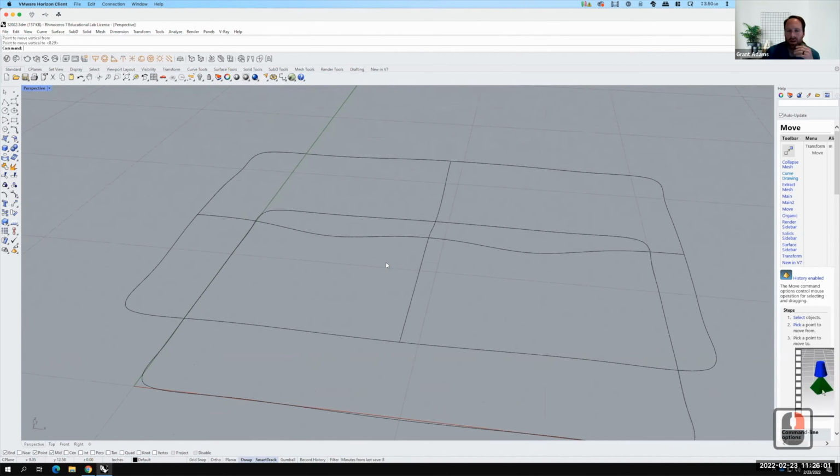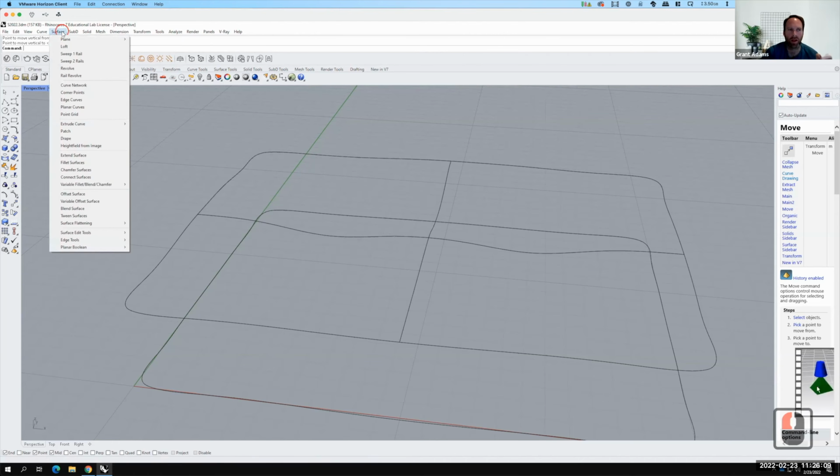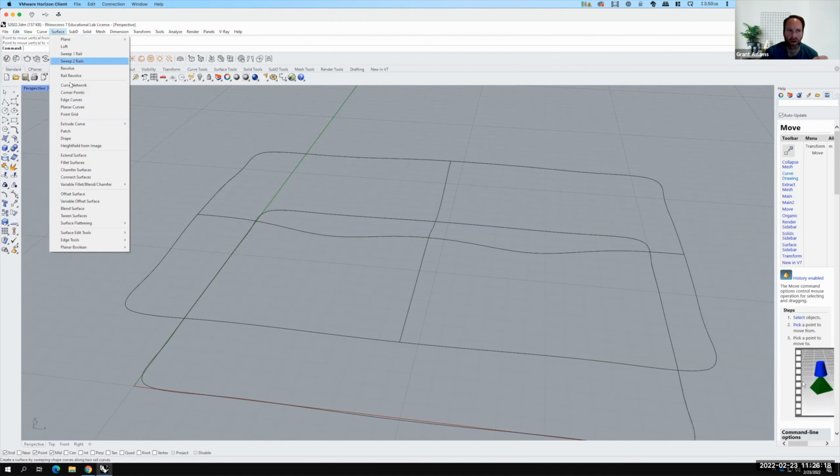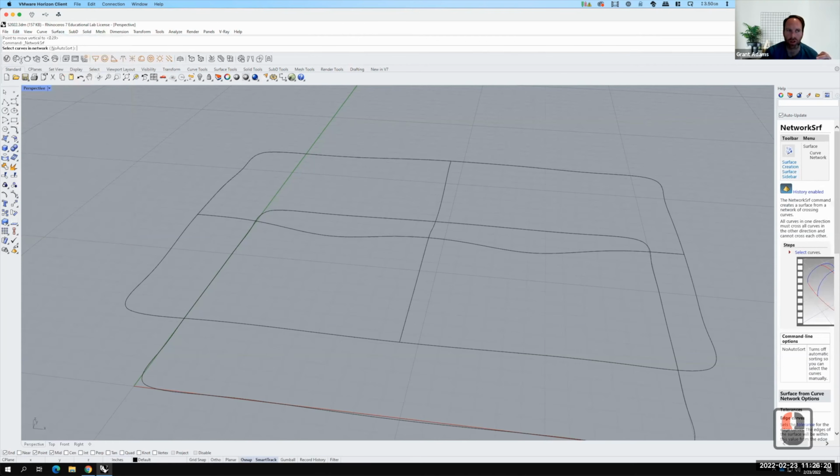So now comes the big ticket item of what we're covering today, and that is something called a network surface or a curved network. This one's kind of confusing because it's available under surface and then curved network. But if you type the command in, it's reversed. It's network surface. So go figure why they have them different. But we're going to choose curved network, and it's going to ask me to select the curves in the network.